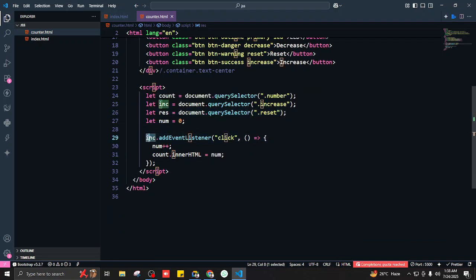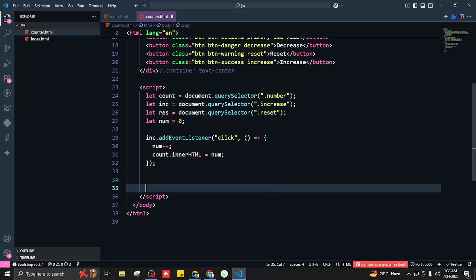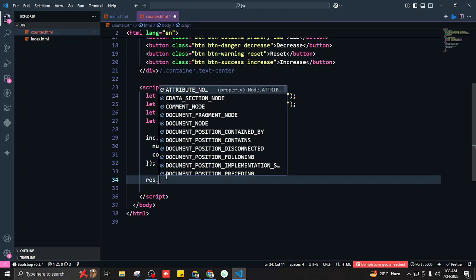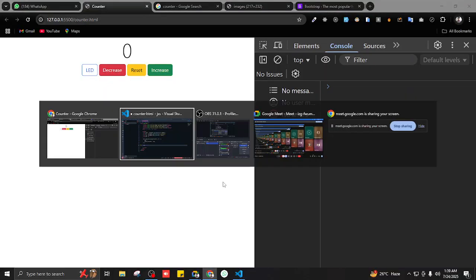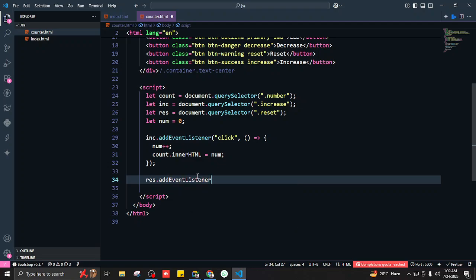Now we need to get outside of this event listener, because this event listener is only for the increase button. Now we need another event listener. We want to listen for the click on this button that is named res. So I'm going to say res dot, and then how do we attach the event listeners? We need to listen for the event. Yeah, good. Add event listener.